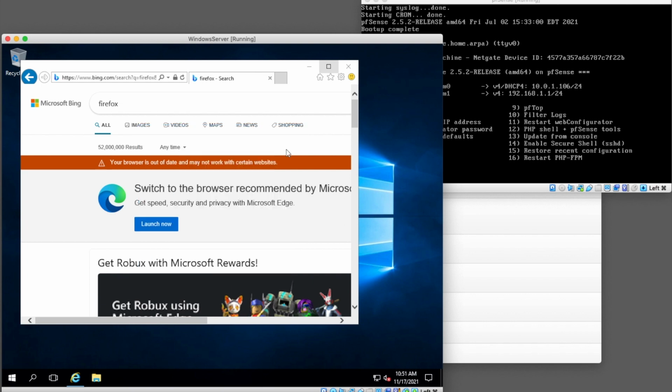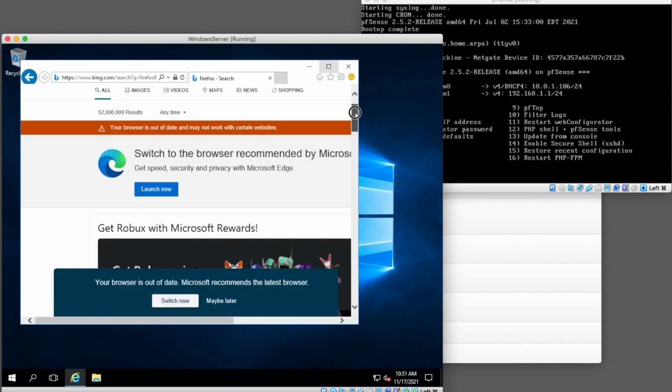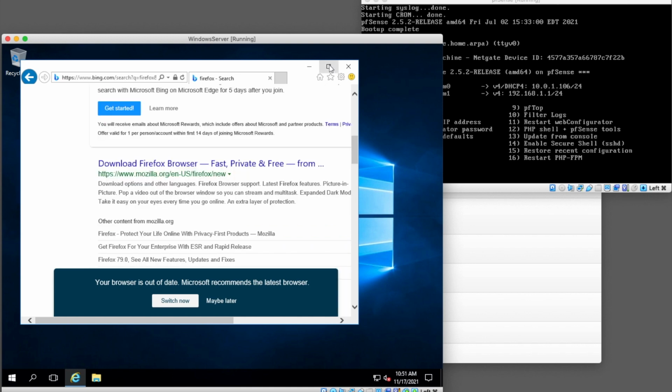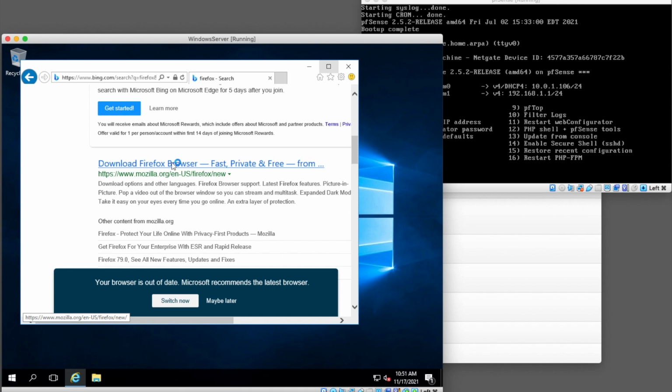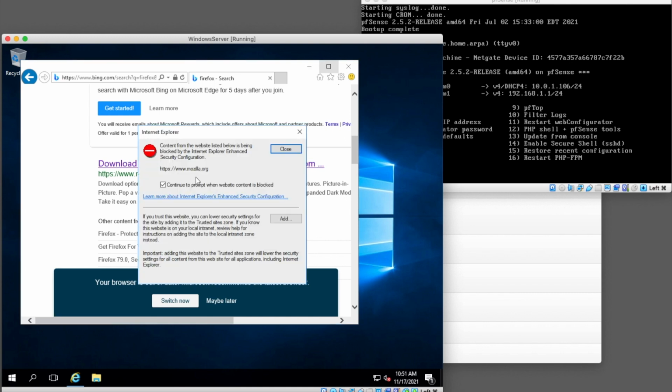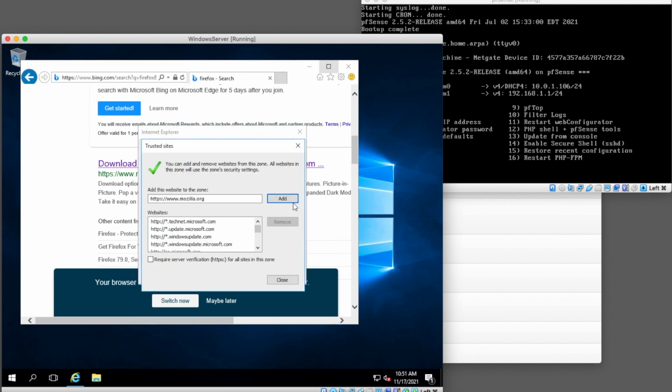Some of this stuff I don't need, so I'm just gonna find it here. I love this, your browser is out of date. It wants you to switch to Edge, and I actually don't like Edge either. So we're gonna go to Firefox. We don't need that either. We're gonna have to add this to our trusted zones.